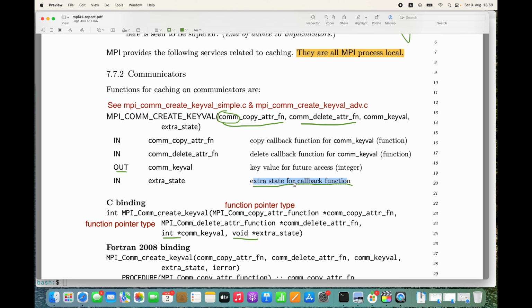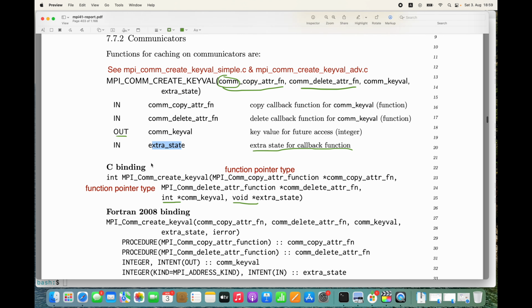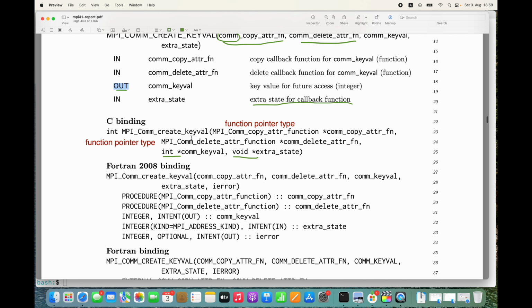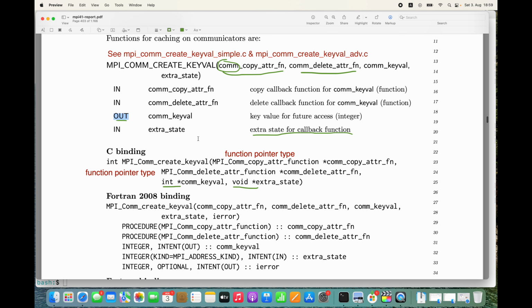And we're going to see the usage of that extra state, for example, in the advanced example, how you can use it. So all these things are input parameters, and then the key val is going to be that attribute that you basically create, and it's going to be an output. So MPI create key val.